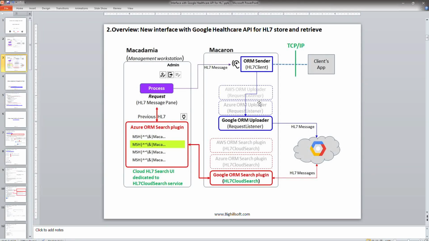So as I introduced, the ORM sender will receive the HL7 message from the other services or from the UI. And then once it receives the message, it will send the message to the client's app. And at the same time, it will send an HL7 message to the other service, in this case, Google ORM uploader, a service that we will create soon. And then the Google ORM uploader service will upload the HL7 message to the Google Healthcare API.